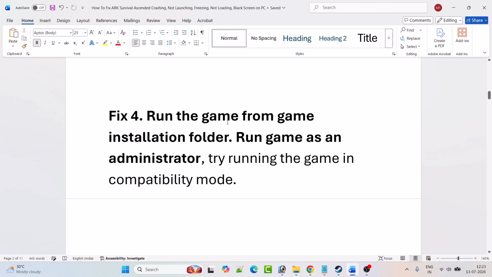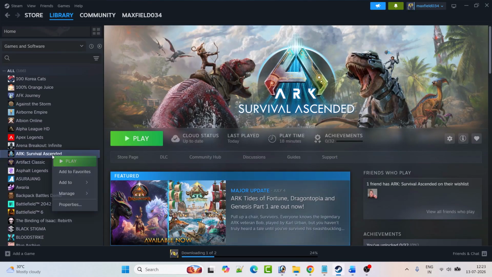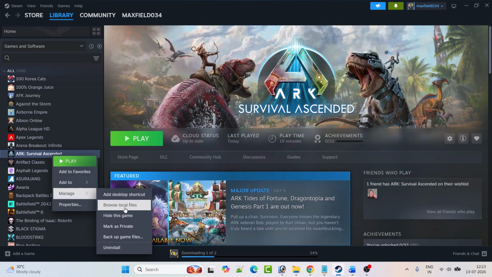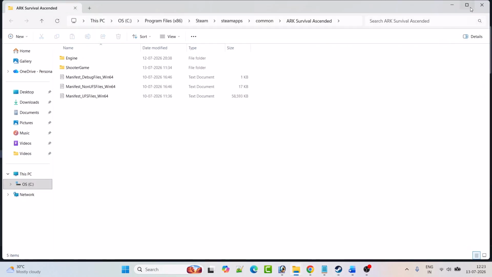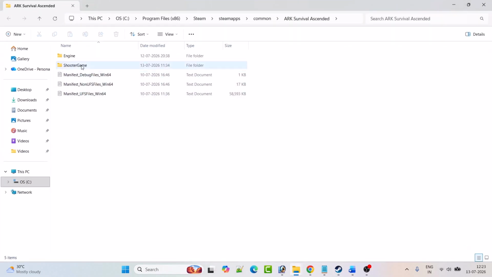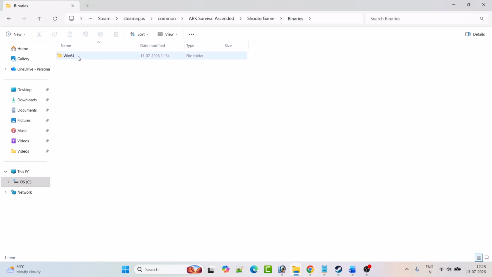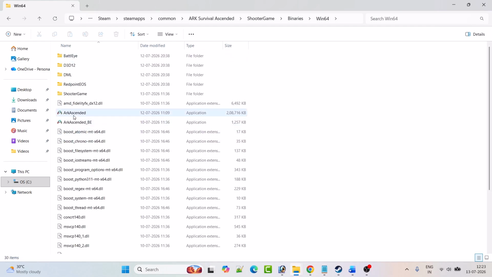Fix 4 is to run the game from the game installation folder, run the game as an administrator, or try running the game in compatibility mode. Open Steam, go to library, right click on the game, select manage and then click on browse local files. It will open the game installation folder. Now open the ShooterGame folder, Binaries folder, Win64 folder, and here you will see the ArkAscended exe file. First double click it, try to launch the game and check.